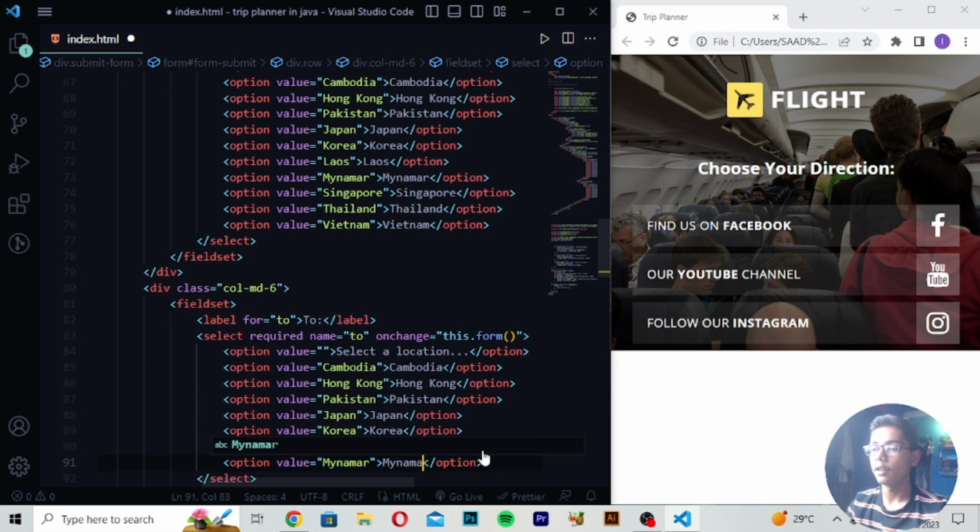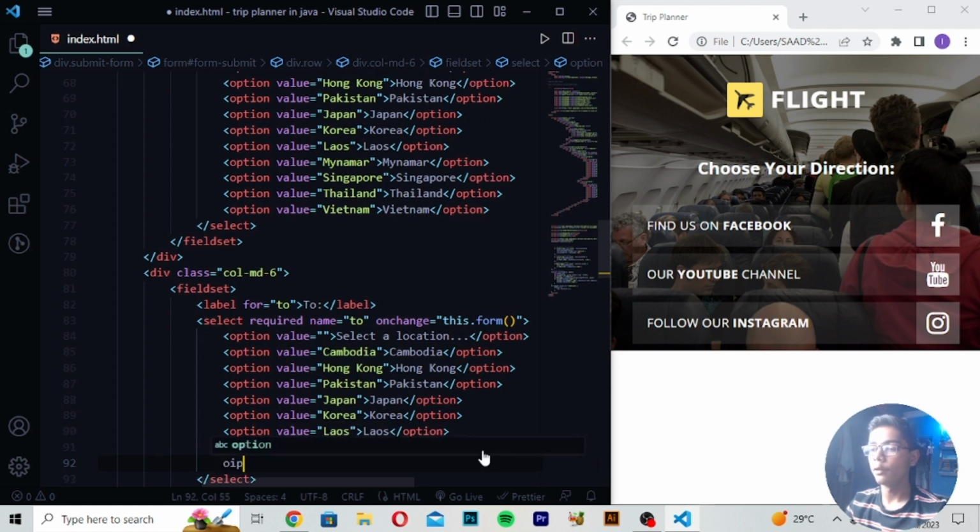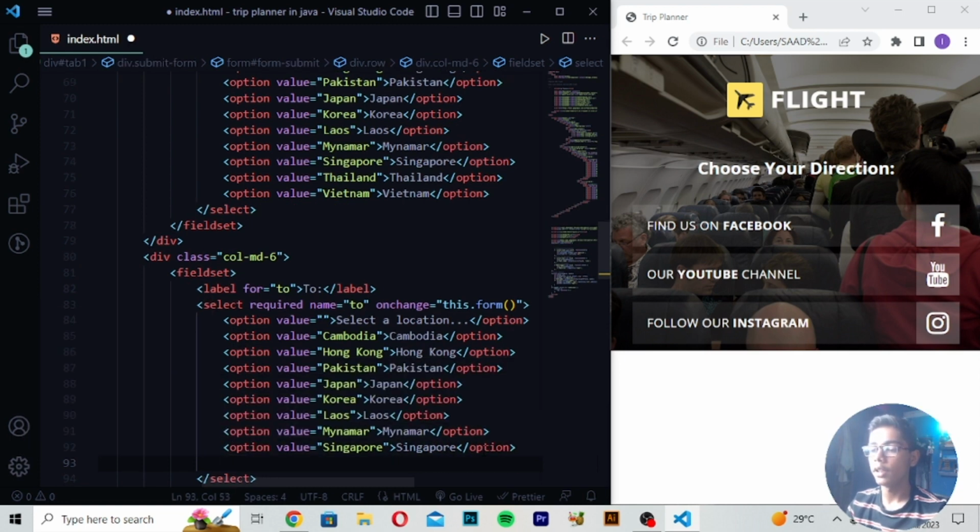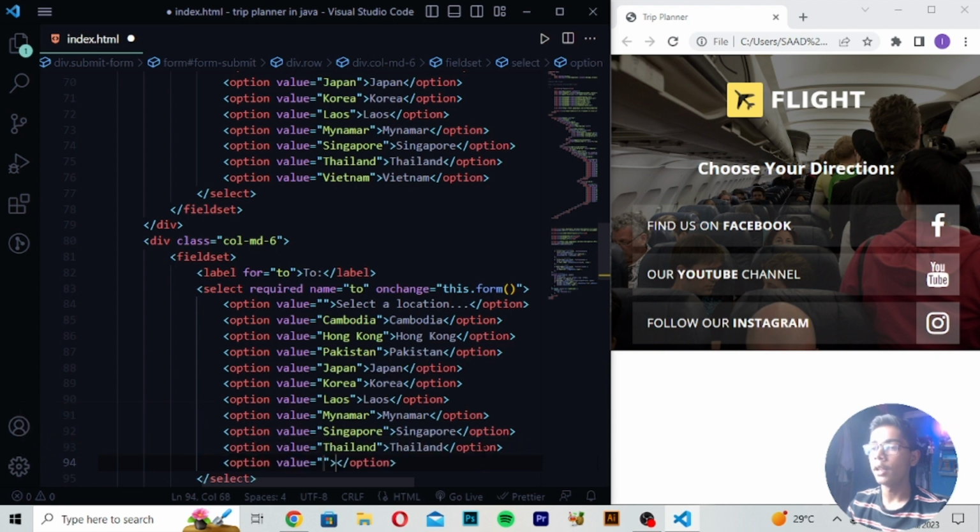Then I will be again writing this. Then you have to move down, and here I will be now writing option value which should be Singapore. So here I will be now writing this, and then you have to now write here Singapore. Then you have to just move down, and then I will be writing here Thailand. Then here you have to write Thailand. Then when you've written this, you have to move down, write here option, and in value I will be writing Vietnam. Then I will be now writing here Vietnam.